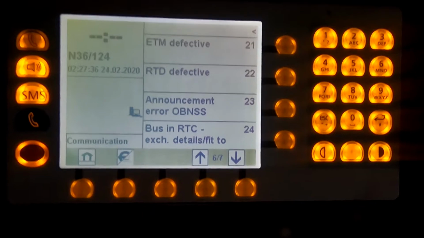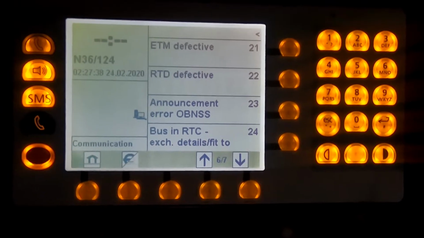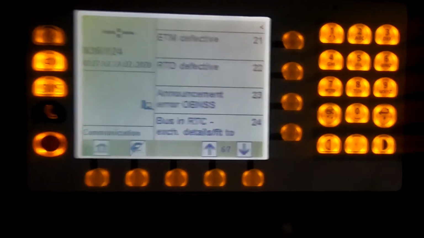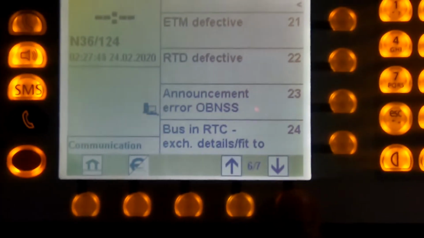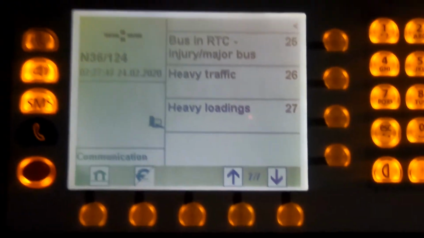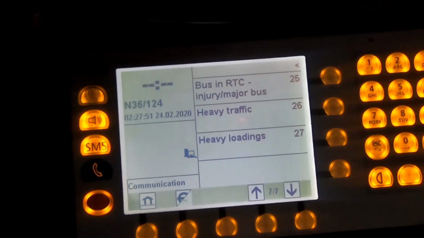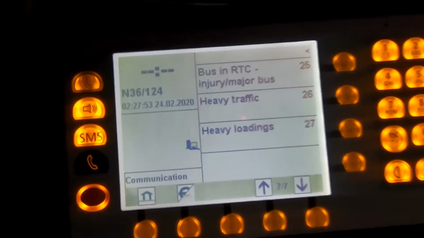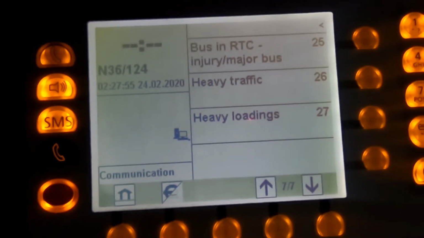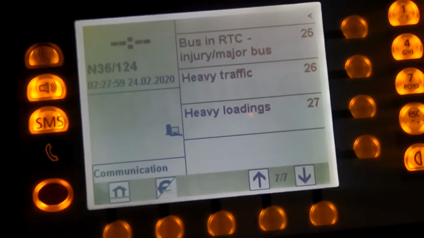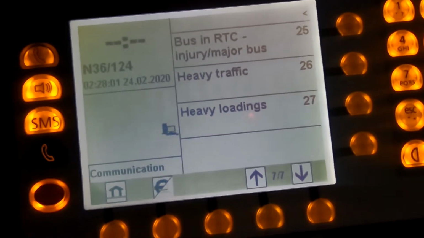Bus in road traffic collision, RTC. Exchange details. So I think fit to means you're fit to proceed. Bus in RTC, injury, major bus. So that means obviously you have injury in your bus, you have an accident and you have this injury. So obviously you're not going to be able to go anywhere.